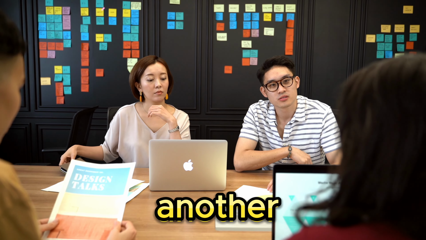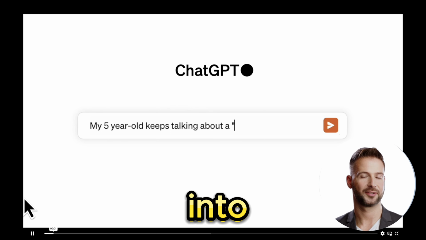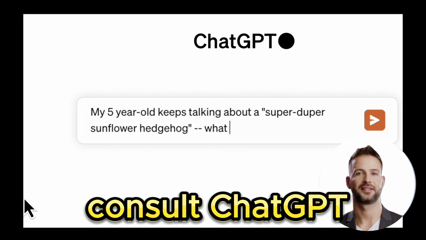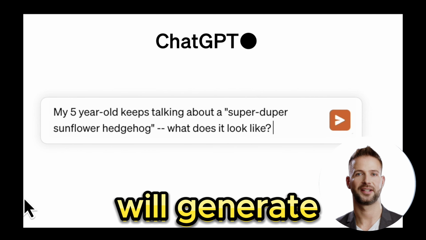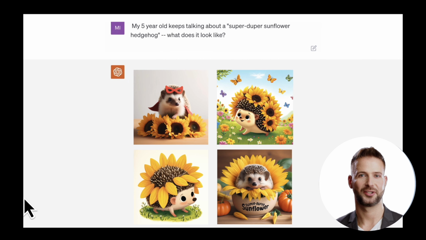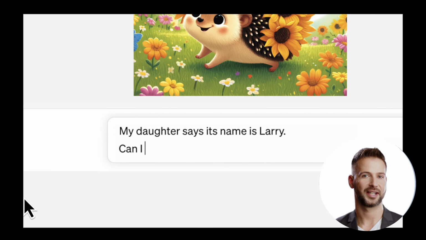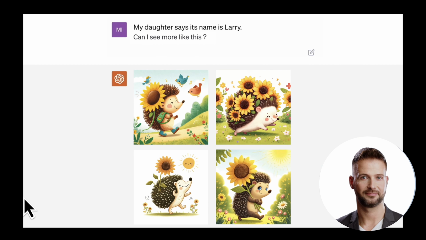Now, here's another interesting aspect: the integration of ChatGPT into Dall E3. You can consult ChatGPT for image creation, and it will generate 4 different prompts for you, each offering distinct styles. You can also observe how these prompts are based on your preferences. Through ChatGPT, you can engage in conversations with the image AI, asking questions and requesting changes, all facilitated by a language AI that comprehends your intentions and makes meaningful adjustments.